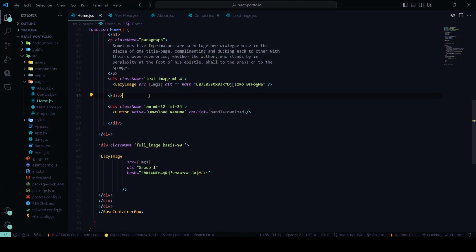Well, you have to follow this process for all the images. In whichever component you have an image, just add a correct path in the src attribute and then add a hash by uploading an image in the hash website.